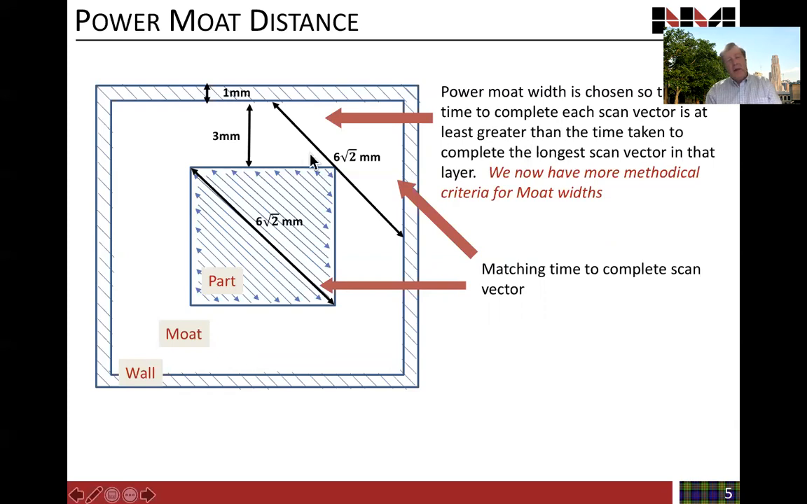And once again, for what I'll present today, we are making it so the delay when a raster comes to the end of the part, the delay in going out to the wall and coming back is at least enough to make it so that you're simulating the longest raster line in filling this geometry, which is one that goes from corner to corner.